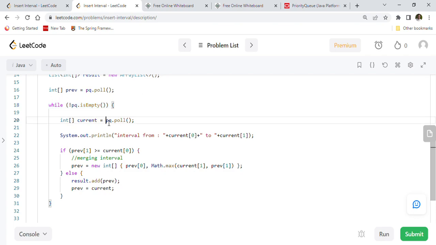So you remove the interval from the priority queue. We'll call it the current interval. This is just to print the interval, right? Just to show you, we can remove this later. Now this is important. Here we are deciding whether we want to merge or not, right? So if the previous interval's end time is greater than or equal to the current interval's starting time, it means that you have to merge them. Okay, so you are merging the interval.